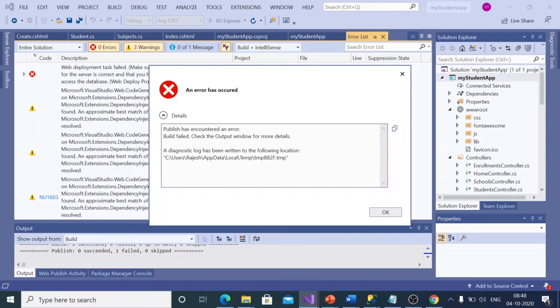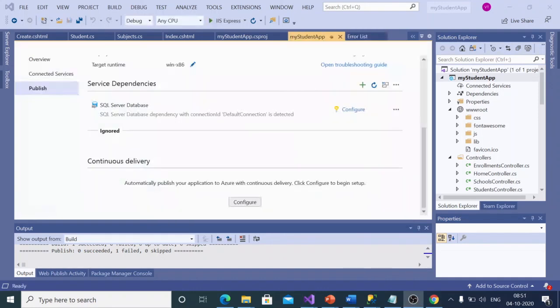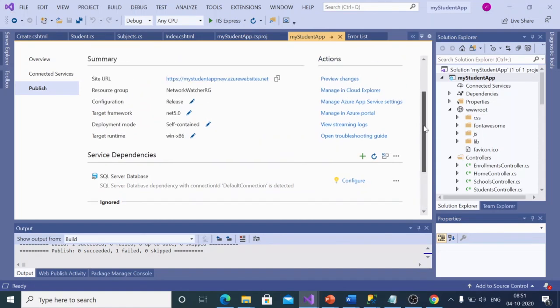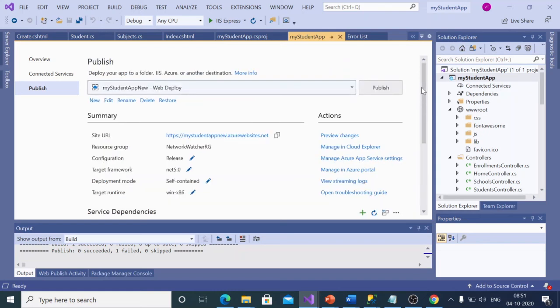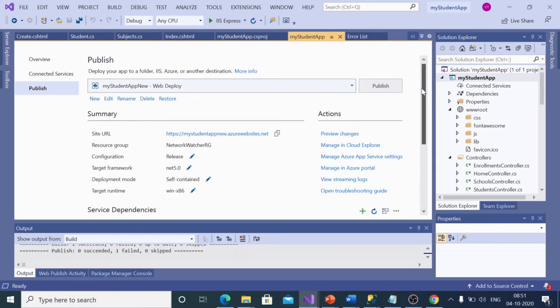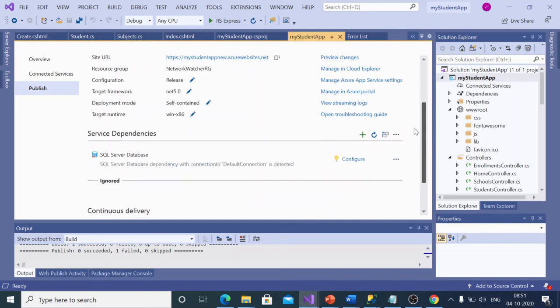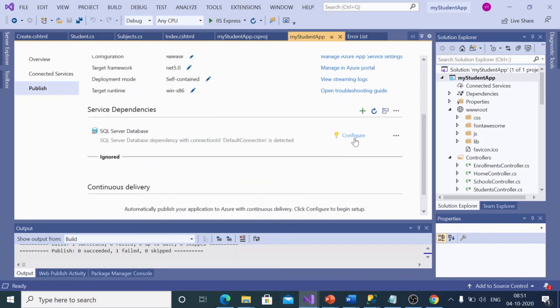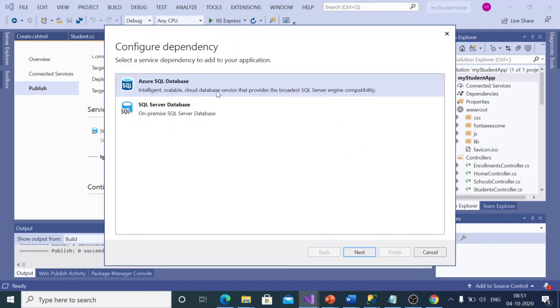Ooh, it ran with some issues. Let's take a look at those issues in detail. Oh, okay. So I missed the configuration for SQL Server. We did configure the deployment, the framework, the cloud, but we missed the database connection here. Let's go ahead and connect that.